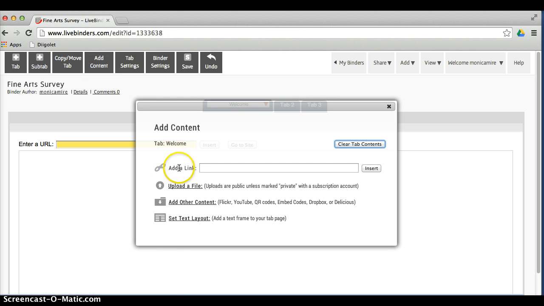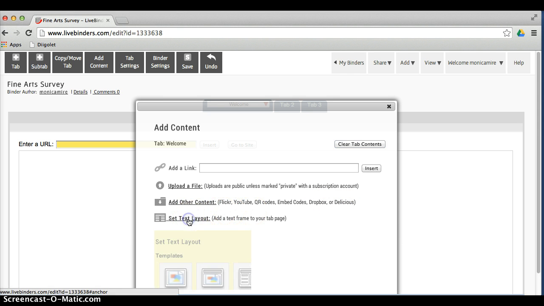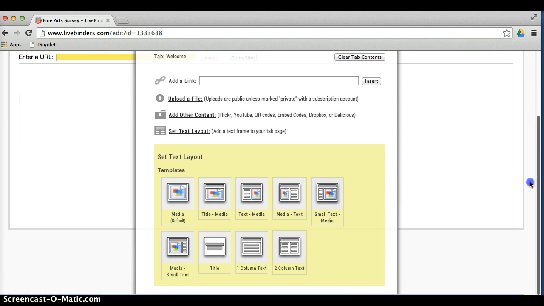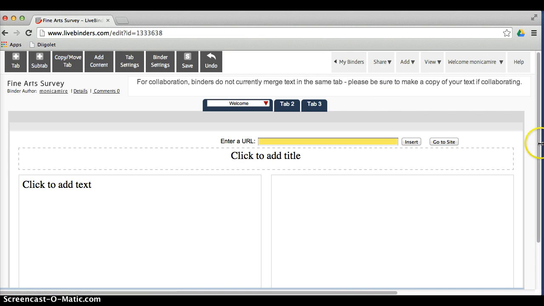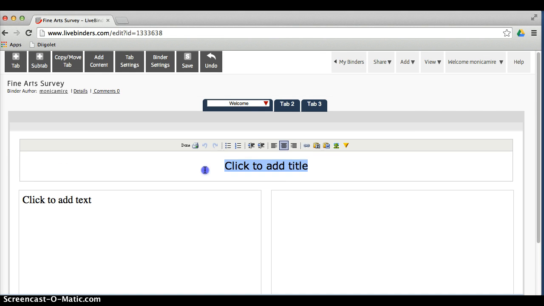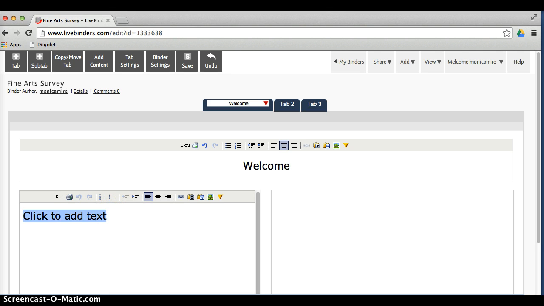Now when I add content, I can add a link from the internet, I can upload a file from my own computer, I can add other content such as YouTube videos or things from my Dropbox or my Delicious account. But what I'd first like to do is set my text layout. For this particular page, I'd like to have text and media, so I'm going to click on this one. And you'll see that it has inserted this particular layout. I'll type welcome as my title. I can type a welcome message.